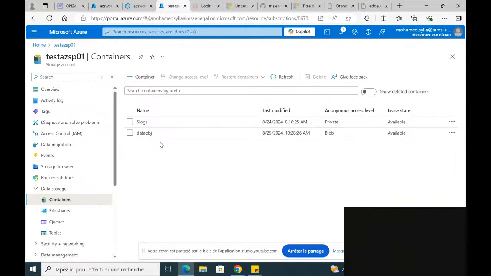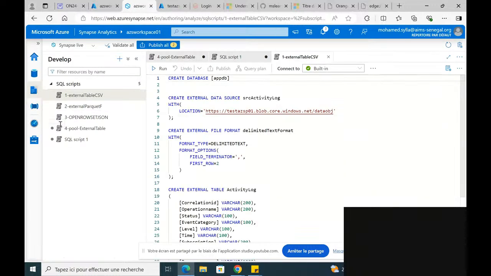What I want is to access this data and query it on the serverless SQL pool. How to do this is very simple. You have three things to do. First of all, you have to create an external data source. After that, you have to create a file format, and after the file format, you can create an external table. So let me show you.